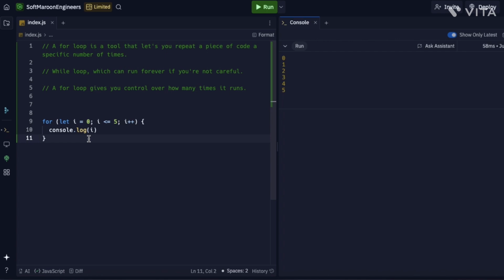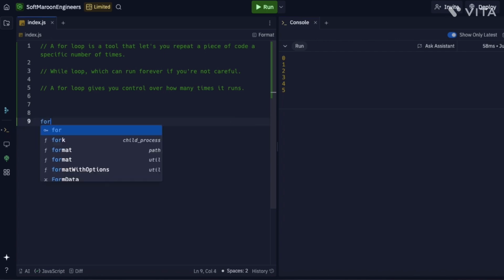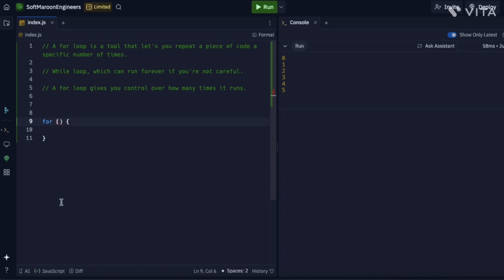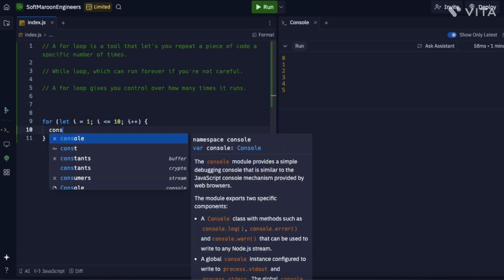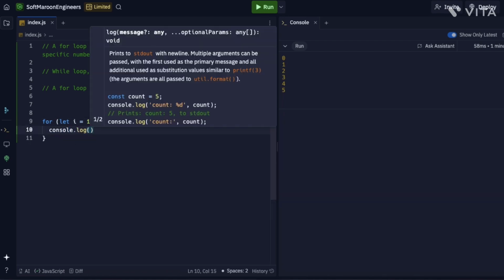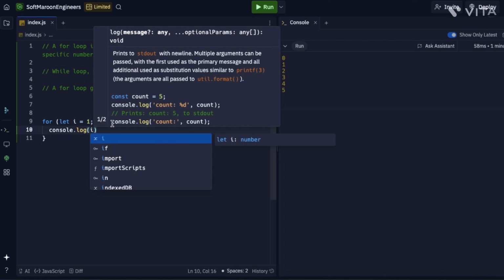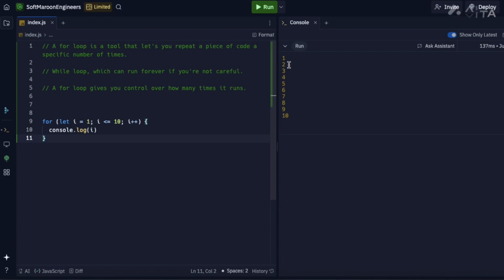Also, we can increment and decrement the numbers. Let's start with incrementing from 1 to 10. For, a set of parentheses, a set of curly braces, inside of our parentheses, let i = 1, semicolon, i <= 10, semicolon, i++, and then inside of curly braces, console.log(i). As you can see, if I run it, we get 1, 2, 3, 4, 5, 6, 7, 8, 9, 10.